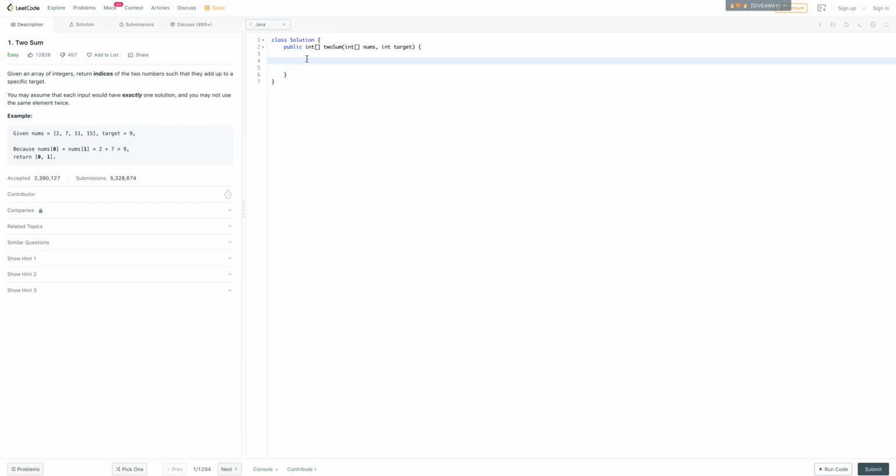So the way to do this in one pass is to use a hash map. And so you can just store in the hash map the key that you're looking for, a specific target. So for example, let's just make our hash map with two integers. It's a new hash map. So there's going to be a key and a value. The key is going to be what we need to hit the target.